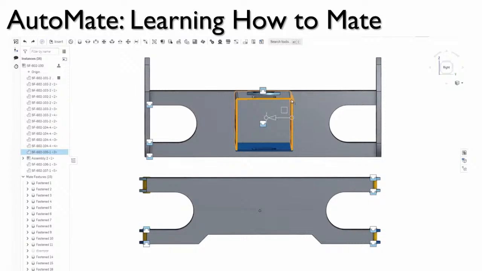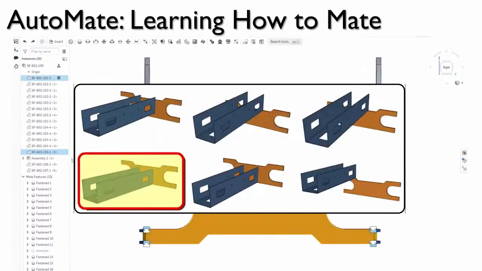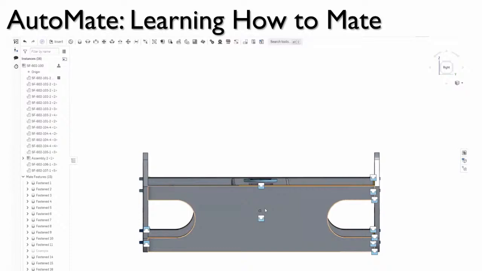So we developed a recommender system that just takes two parts. You make rough selections to indicate the user's intent of roughly where you want to connect them, and then it suggests the most likely way to connect them and lets you instantly connect it without having to specify all these parameters.